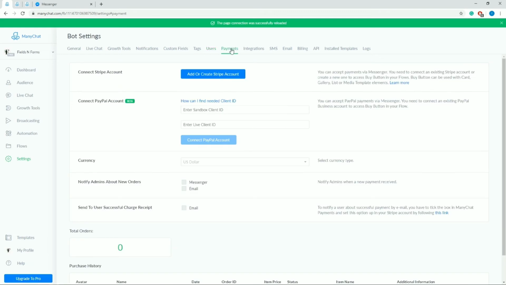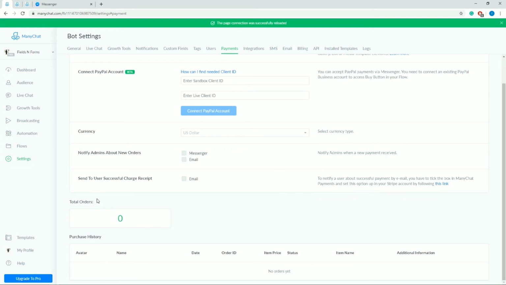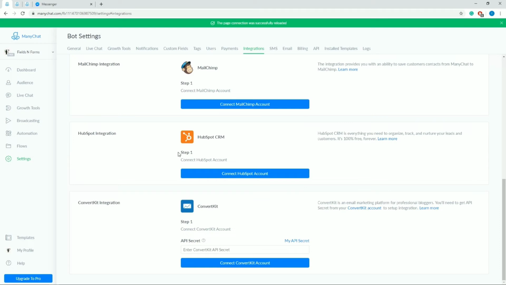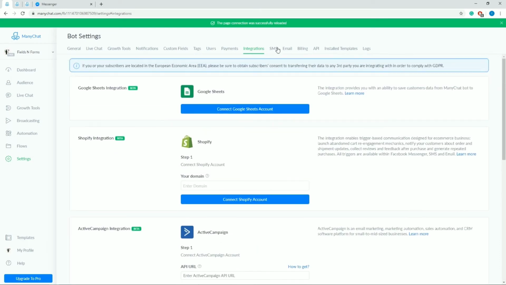Then we have the Payments tab. On this tab, you can connect Stripe account, select currency type for your buy button, and select Payments notification type. Order history for all purchases can also be found here. Next, we have the Integrations tab. You'll be able to set up third-party integrations using this tab.